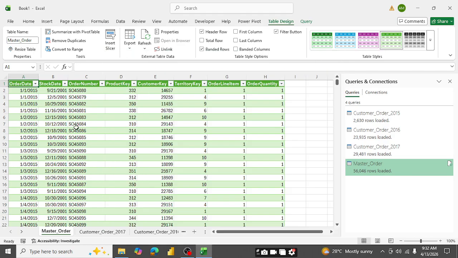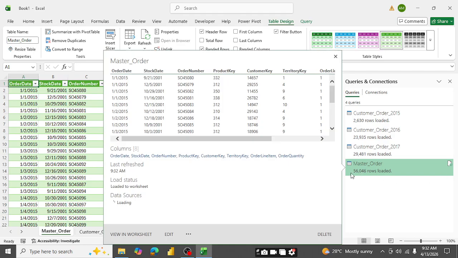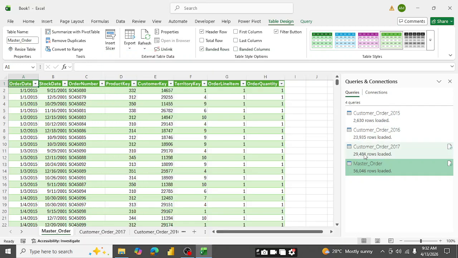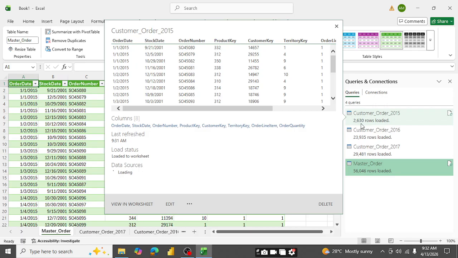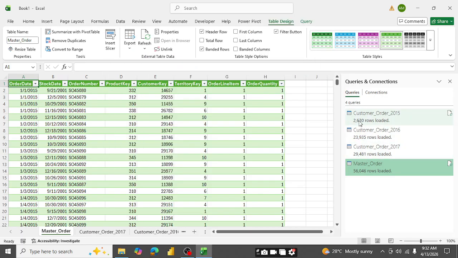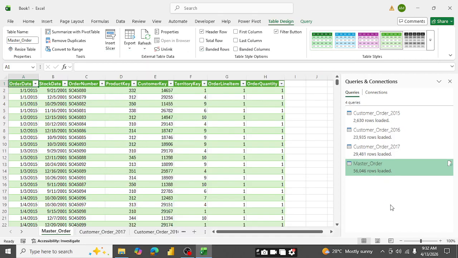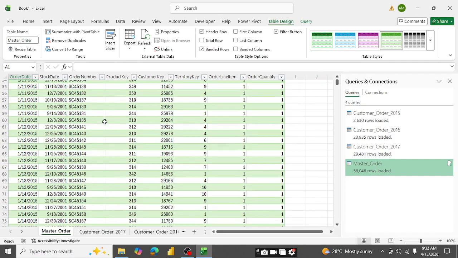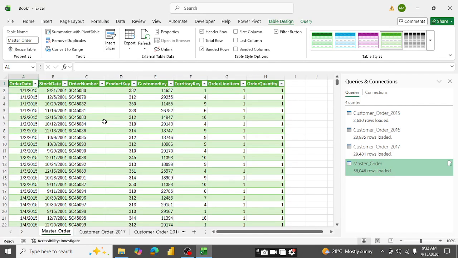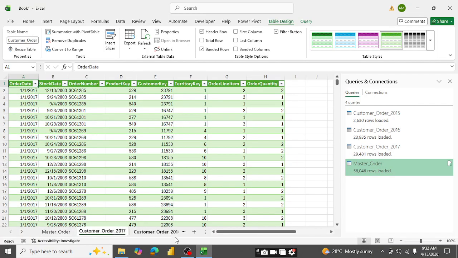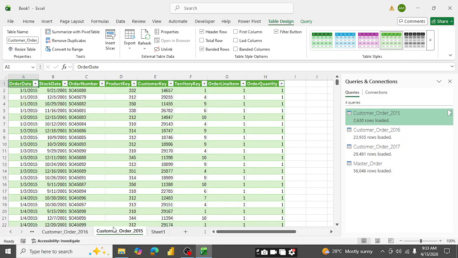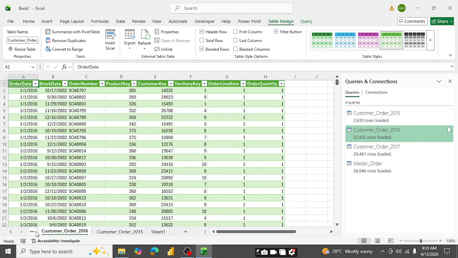And in the master table we have got 56,046. Now once you calculate those three tables, you will get 56,046 rows. So what you have to do now is find out whether the information given over here is the same or not.